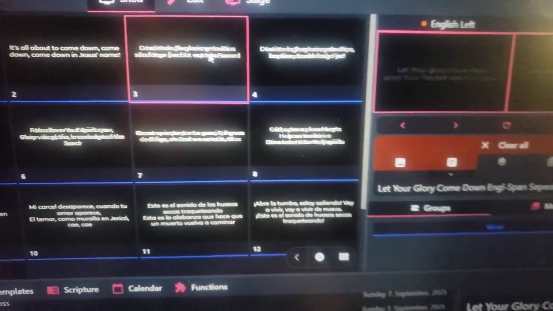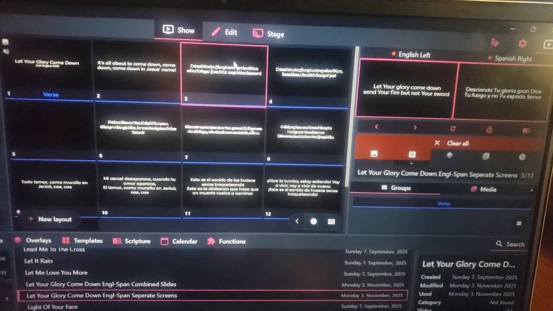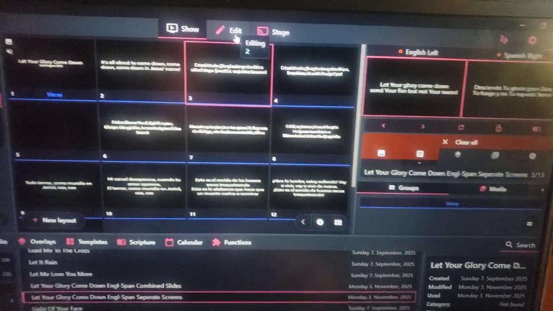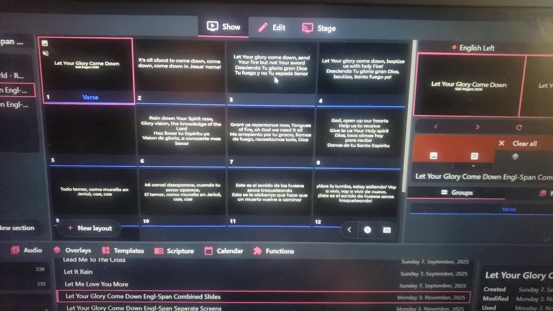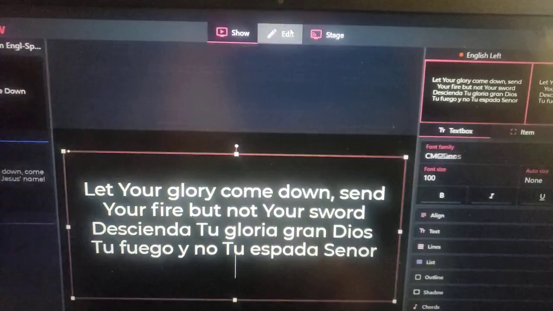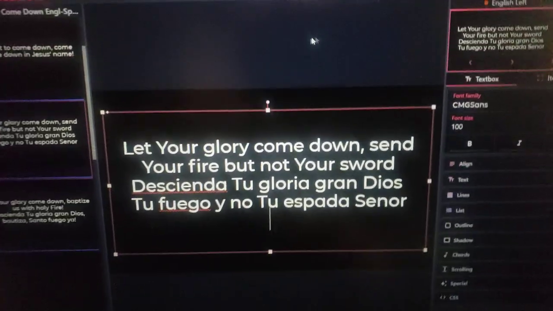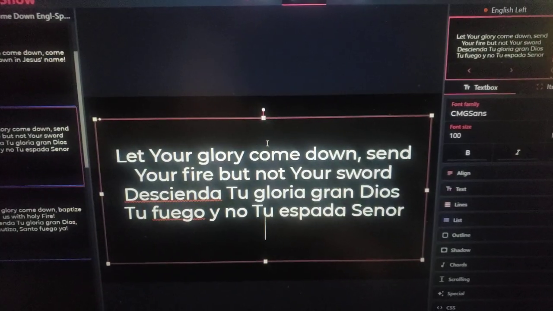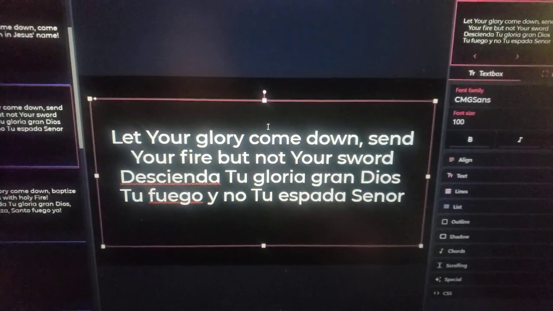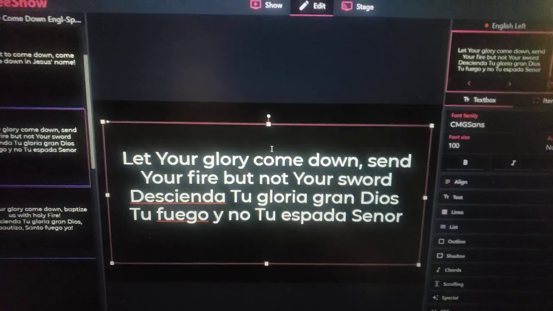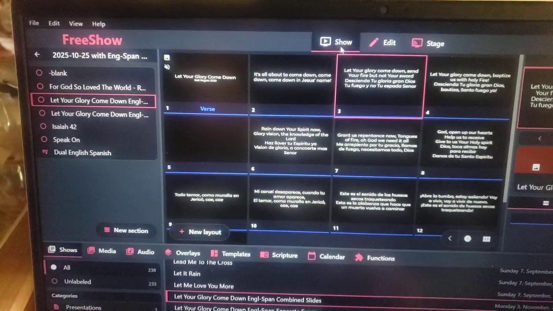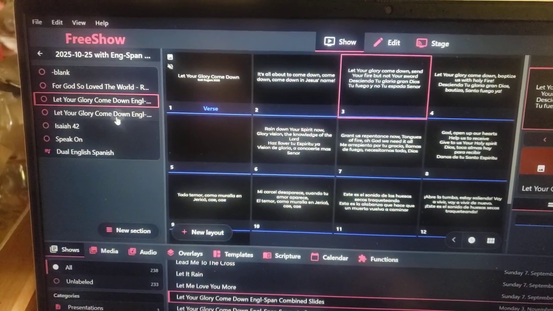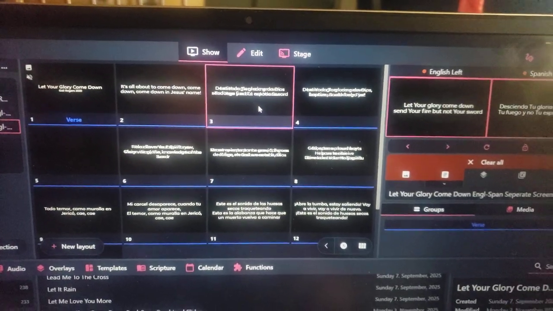What you basically do is go to edit mode on a given slide. When I was in this one here, for instance, I went to this slide, hit edit, and then I duplicated this text box. In one text box, of course, I deleted the Spanish, and in the other one I deleted the English. That's why, if I go back to show for a second and pick this one that I edited for dual screens, it's shorter. Each one only has one or the other.